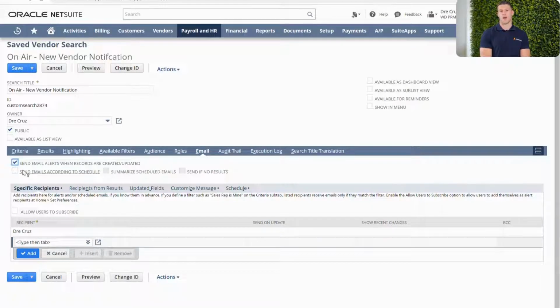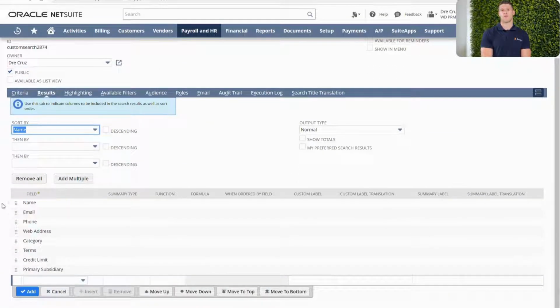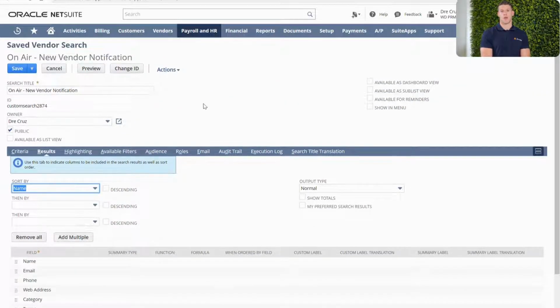So on my email tab, I've selected the checkbox to outline to me when a new record is going to be created, and this is going to send direct to me. On my results tab, it's telling me what information I want to receive within that email. As you can see here on the screen, I'm now going to show you the email that I've received, which is outlining the information, and in real time I've been provided the information of the new vendor that has been created.